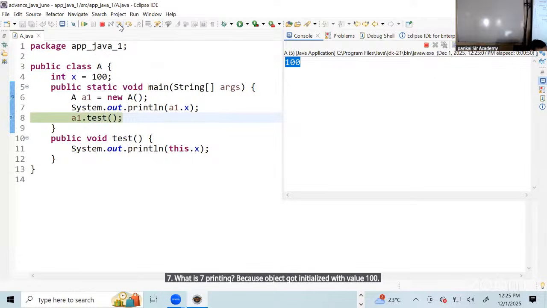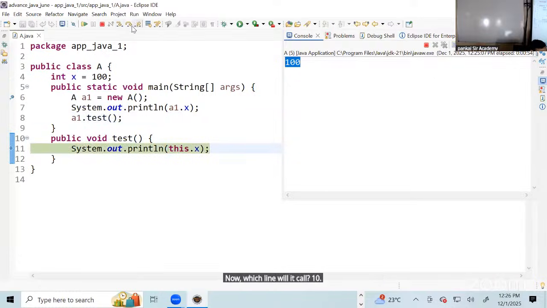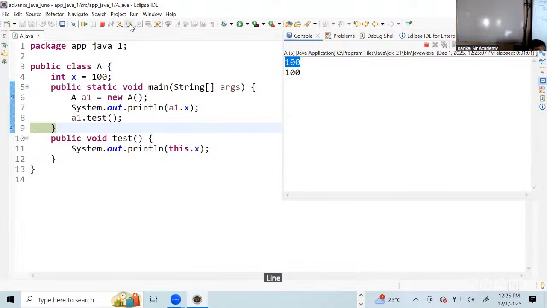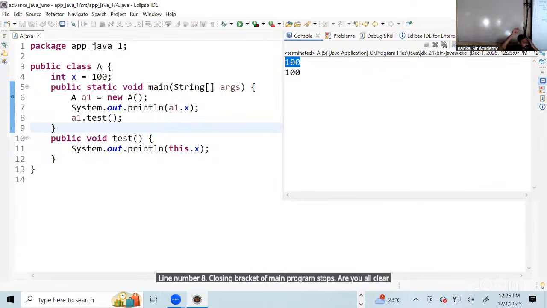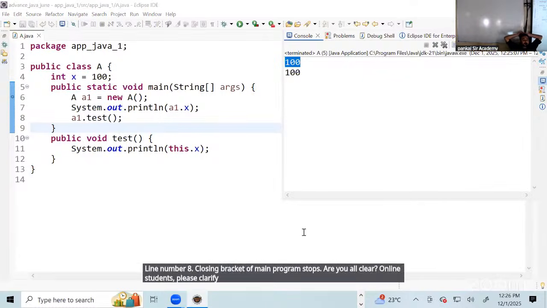Now which line will it call? 10. Stops at 11. What is 11 printing? Closing bracket. Line number 8, closing bracket of main. Program stops. Are you all clear? Online students, please clarify. Are you all clear? Clear with this part? Please tell me.